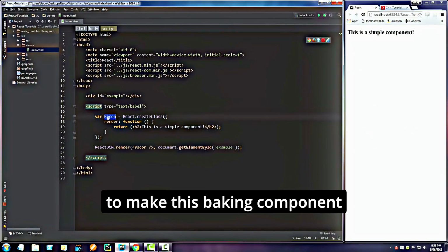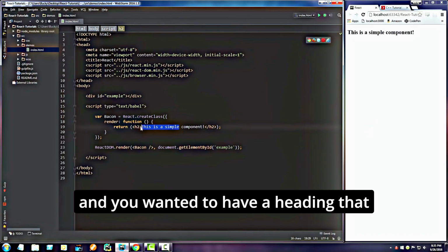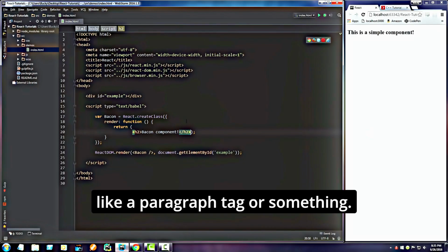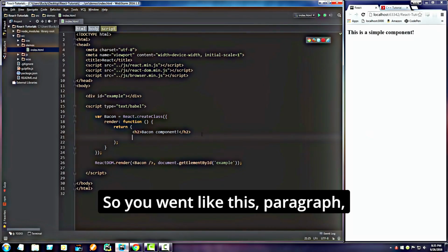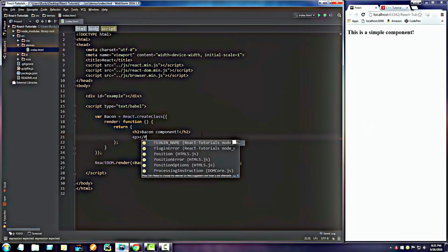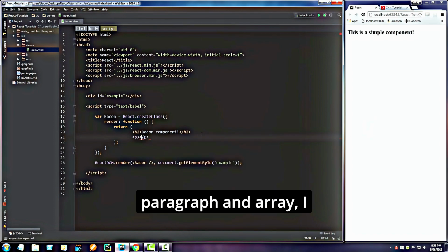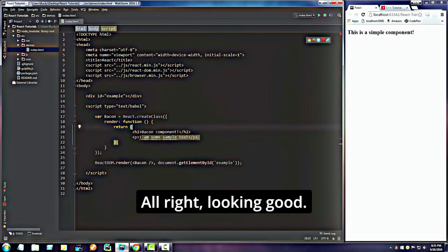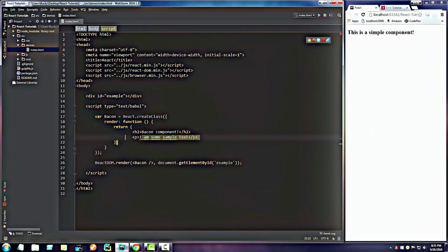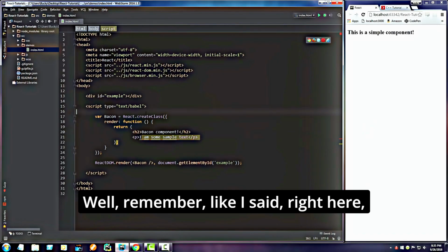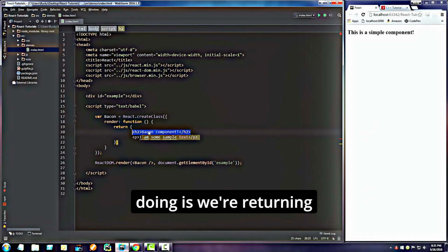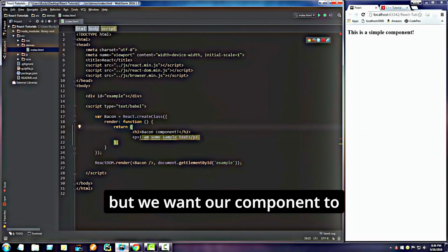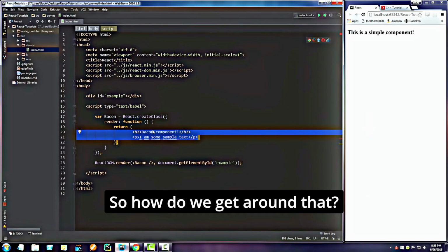Well, say that you wanted to make this bacon component and you wanted to have a heading that said bacon component, and under it, a paragraph tag or something. So you went like this, paragraph, and all right, I am some sample text. All right, looking good. Wait a minute, why are we getting a bunch of errors right here? Well, remember, like I said, what we're essentially doing is returning two main parent elements, but we want our component to consist of both these things. So how do we get around that?